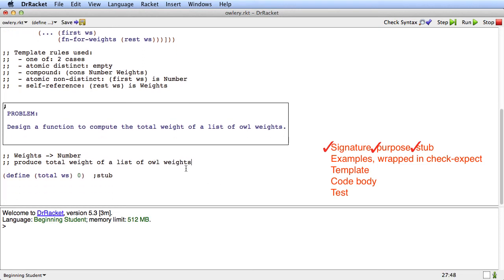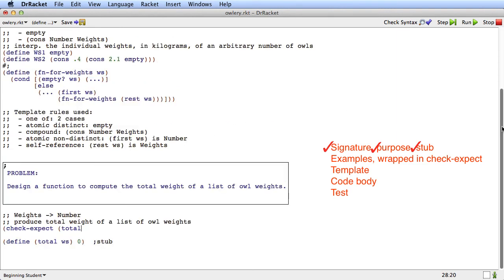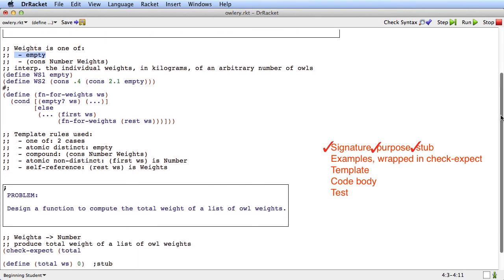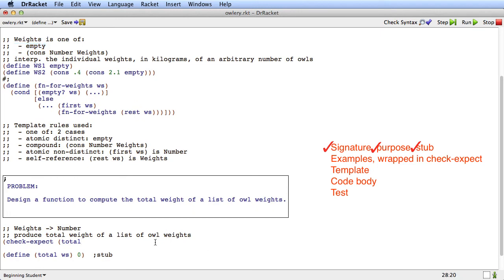So signature, purpose, stub. The next thing I have to do is examples. Now there's a guideline when I'm writing a function that operates on arbitrary size data, the first example should always be the base case. So check expect total. The base case for this arbitrary size data definition is empty. Here it is. I go up to weights and the base case is empty. So that's the first example I'm going to use. I'm going to say total of empty. Well, what's the total of an empty list of weights? The total of an empty list of weights is 0.